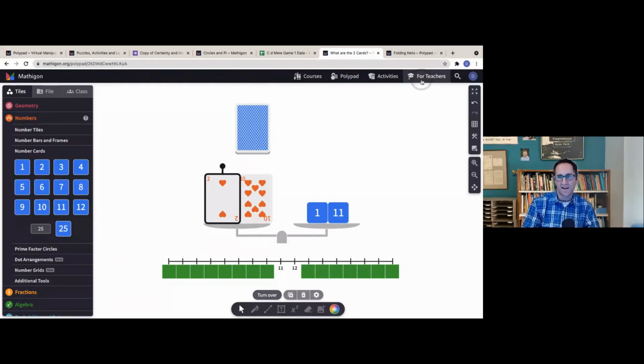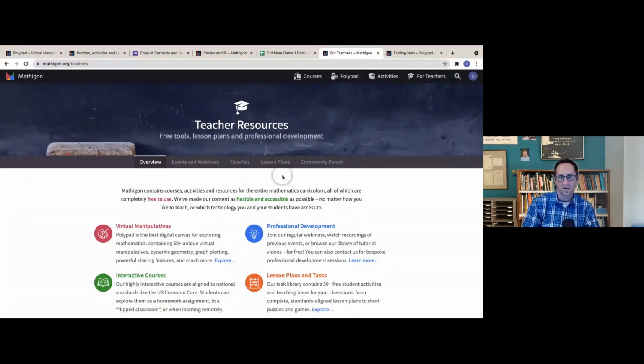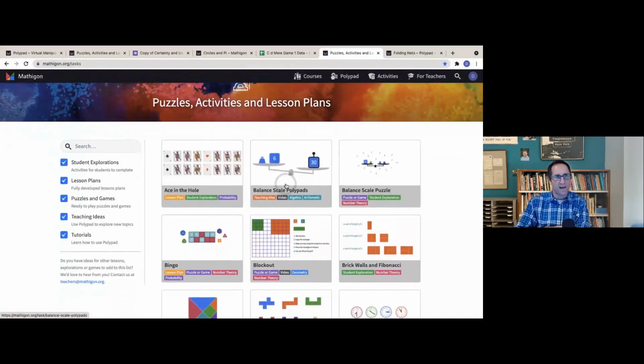So in the task page again, which if you just go to mathagon.org/teachers and go to the lesson plans. One of the lesson plans right at the top is balance scale polypads. You can also get here, I'm going to put this in the chat, mathagon.org/tasks. Will take you right to this page that I'm on right now.